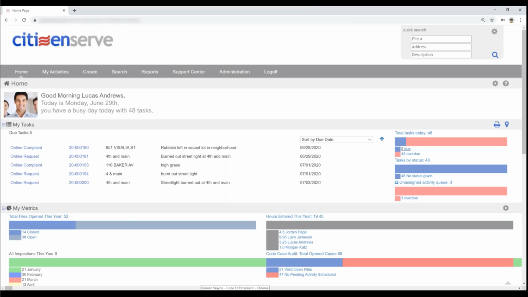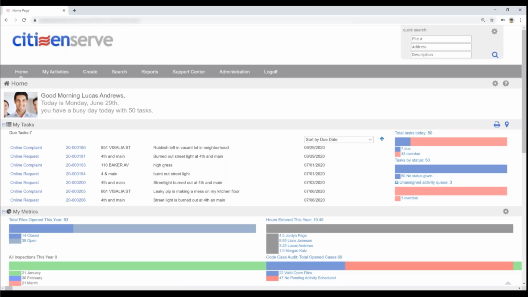So here we are again in the staff side of Citizenserve, and I'm going to refresh this because we've just sent those new requests through. Now, in this list, you can see that I do a lot of the same requests or complaints in the system for my demos. Our two are at the bottom. The address that we entered for our leaky pipe or our leaky PIP in this case is 861 Visalia Street. And here's our online request at 4th and Main. So let's open up this online complaint and take a look.